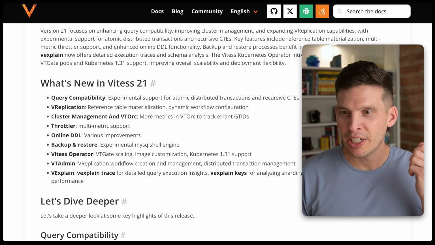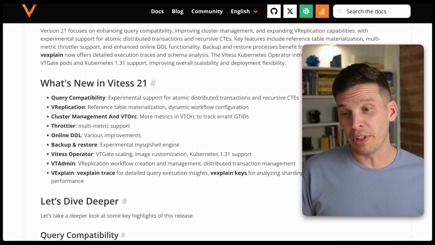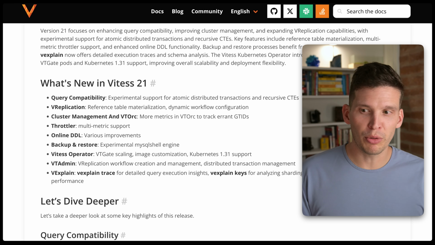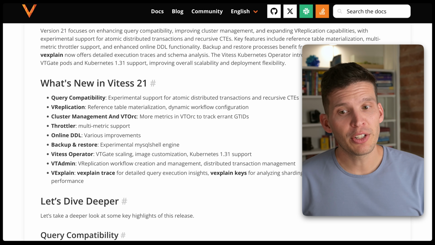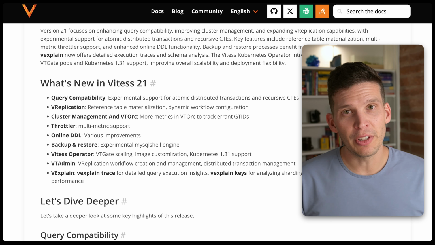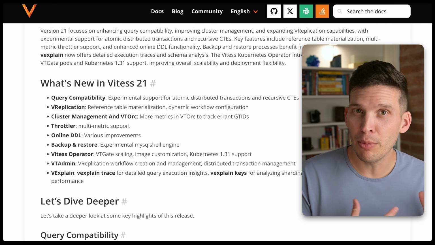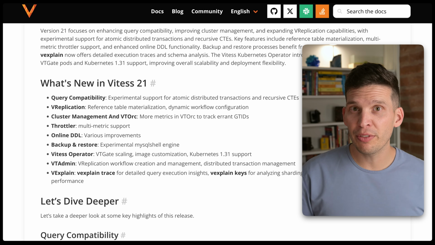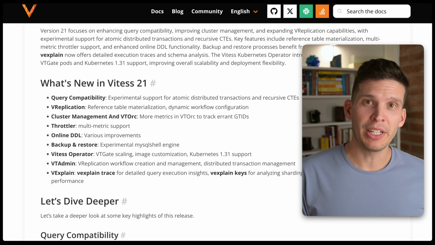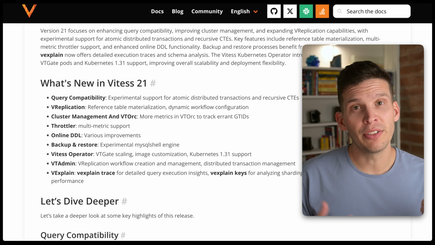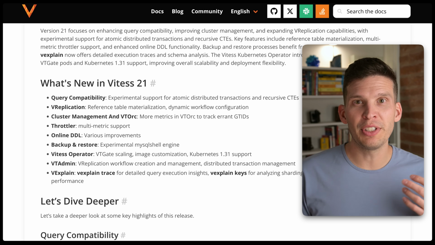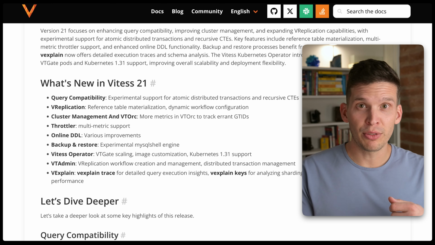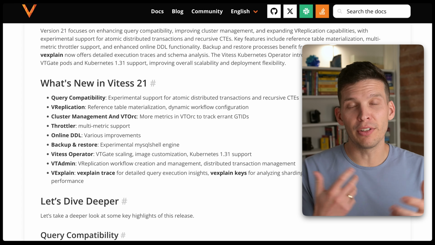A couple of other things. V-replication: there's the ability to do reference table materialization and dynamic workflow configuration, so some improvements there. Improved cluster management: one thing I'll call out here is the ability for VT-Orc to track how many errant GTIDs there are. This is great for monitoring the state and health of your cluster. Another big improvement with this version of Vitess is the improved throttler, what we call the multi-metrics throttler. This provides a lot more granular ability to customize when and how the throttler kicks in for replication.